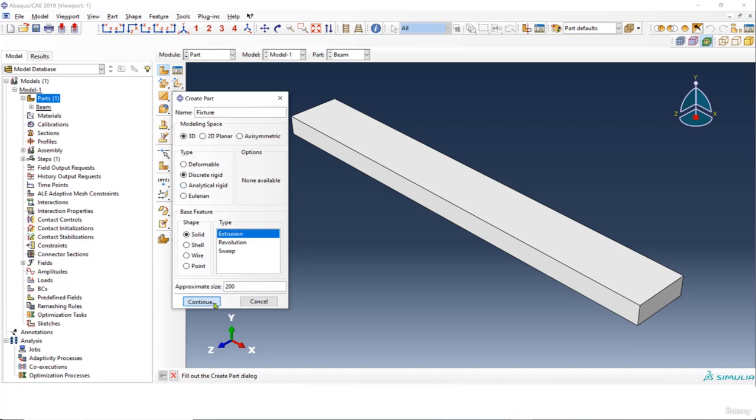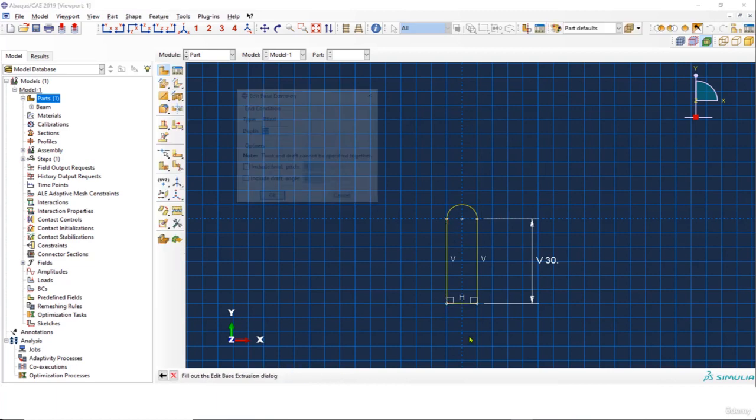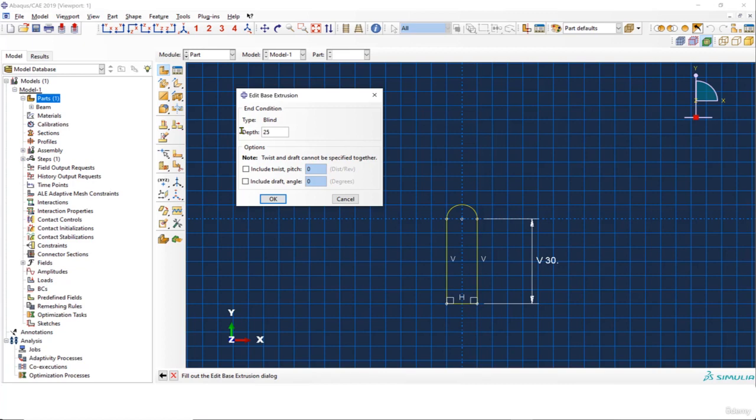So I'm going to click on continue, and for this one I'm going to select a circle, draw a circle like this, and I'm going to just select from the side. I'm going to go down like this, go up, and I'm going to give a dimension now to this one. So let's keep this one at 5, and from here to here it's going to be 30, and I'm going to use this auto trim to get rid of these ones, cancel the dimension, click on done, and again make this one 25.